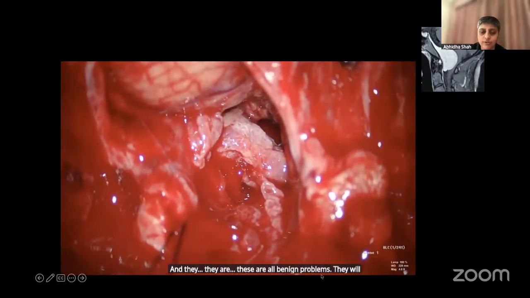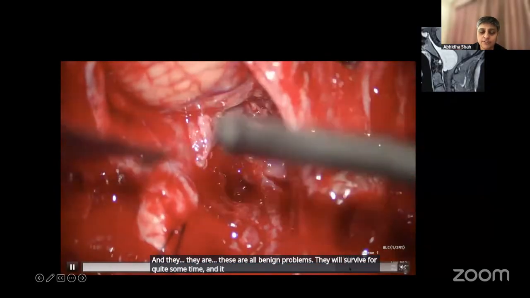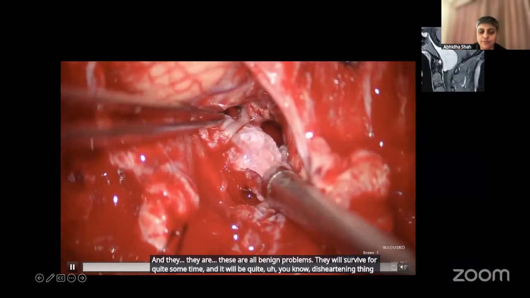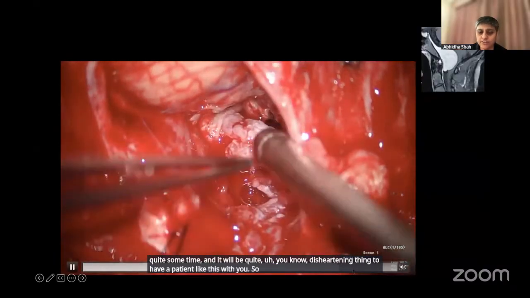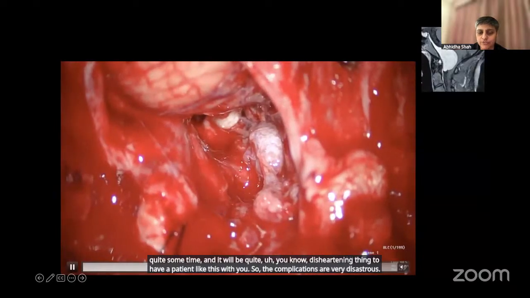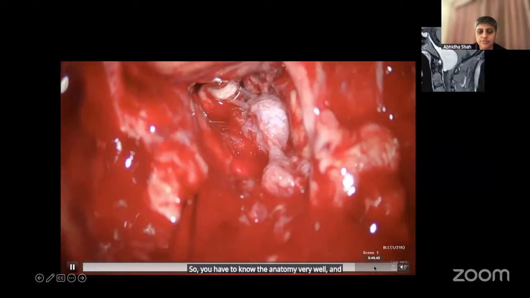They will survive for quite some time, and it will be quite a disheartening thing to have a patient like this with you. So the complications are very disastrous. So you have to know the anatomy very well and then perform the surgery.